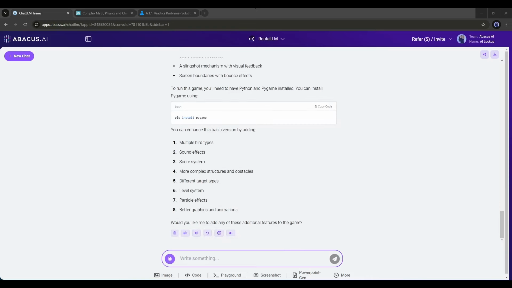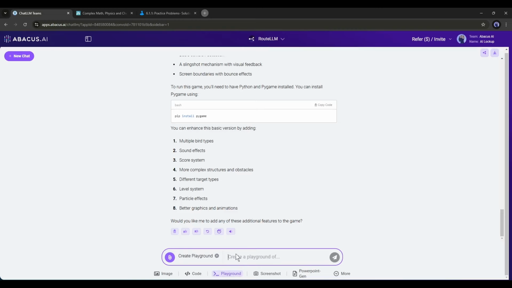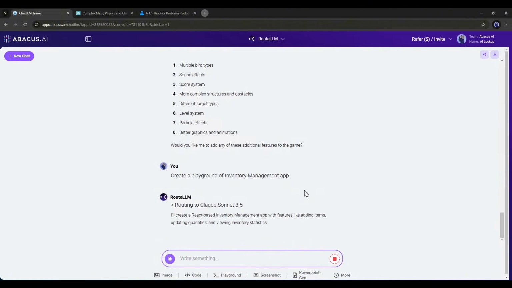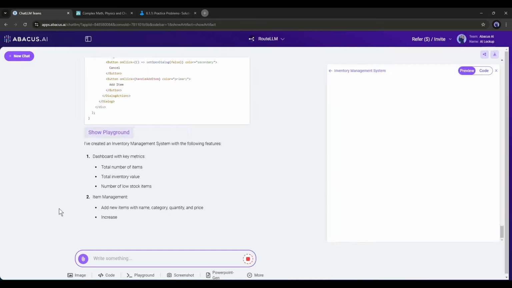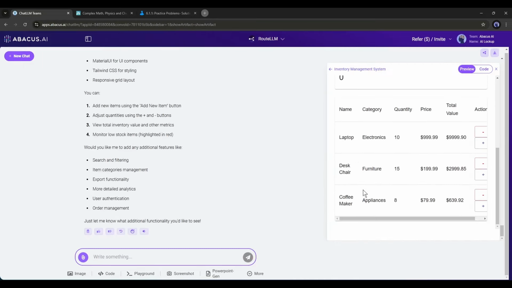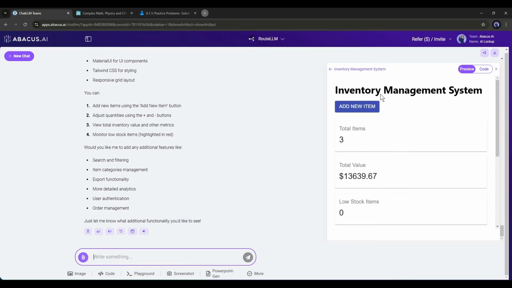Okay, the next feature is very interesting. With this feature, you can create a playground. For example, I want to create an inventory app. So, after selecting the playground feature, I typed inventory management app. Here it is. You can see the code generation has started. Once the process is completed, you can see the playground on the right side of the page. That's amazing. Now you can customize any part of this app from this playground.